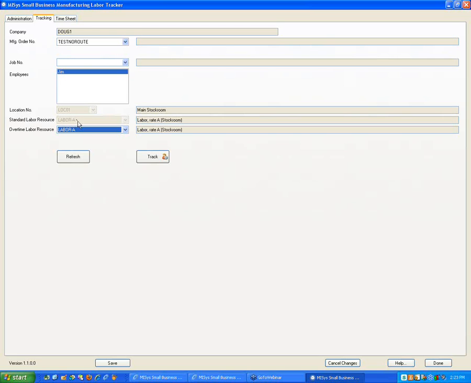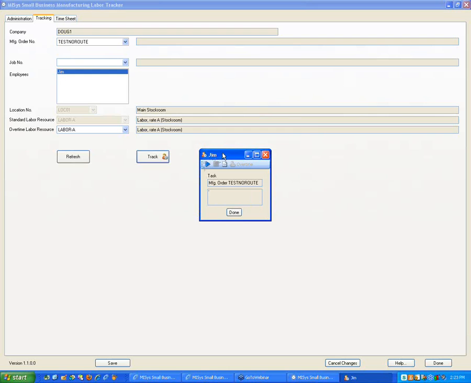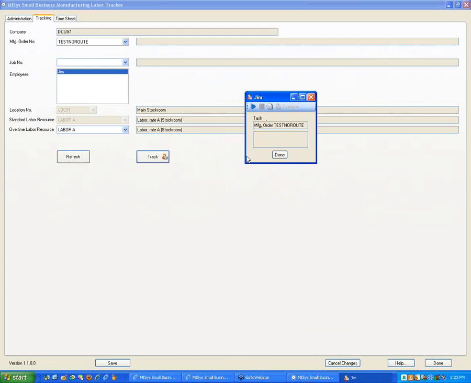Here's his labor information. He's going out to the shop floor. We now click the track button. When I click the track button, I get a timer that's come up here. Jim is the employee. I have a start button, which will start the timer, and a comment button, which will allow me to type in a comment should I need to. You get the MO referenced here, and a done button. So I'm going to go ahead and click start, and the timer starts.